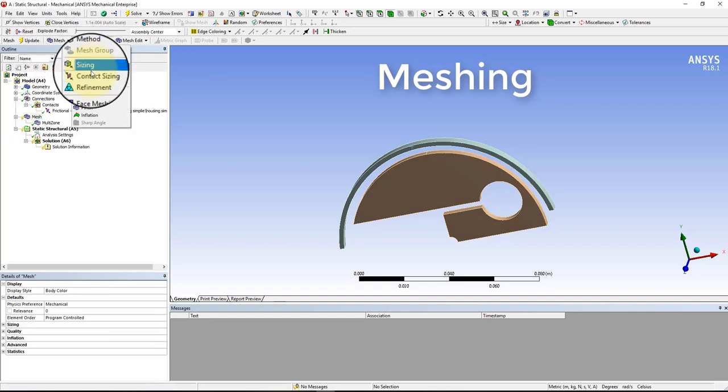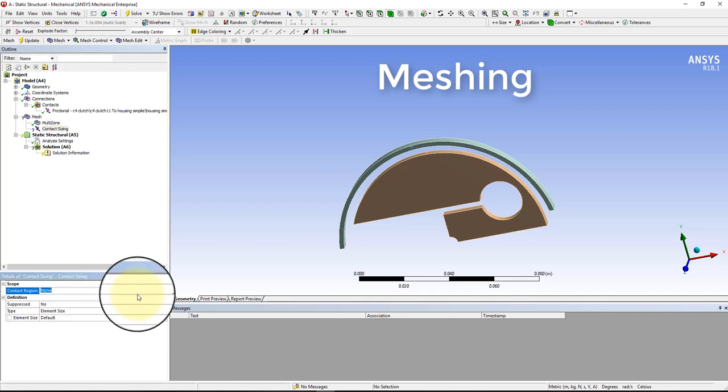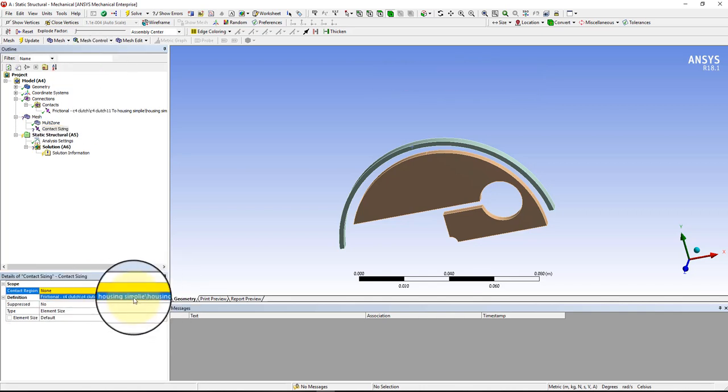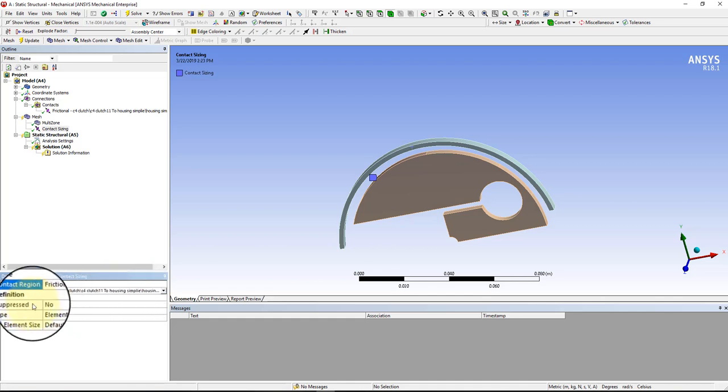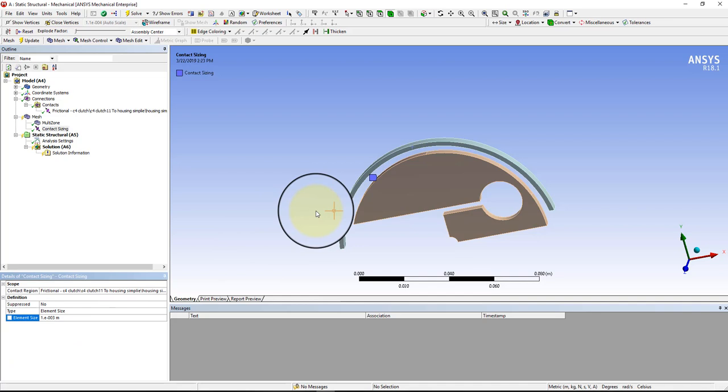Let's create our sizing. So one of the options is for the contact sizing. The nice thing is I can just come down here and select my contact pair, and I can set an element size, and let's see, we're in meters. So the finer the elements, the easier it's going to be to detect that penetration and resolve it. If they're too large on the contact face, that could be a challenge. So we want that to be small.